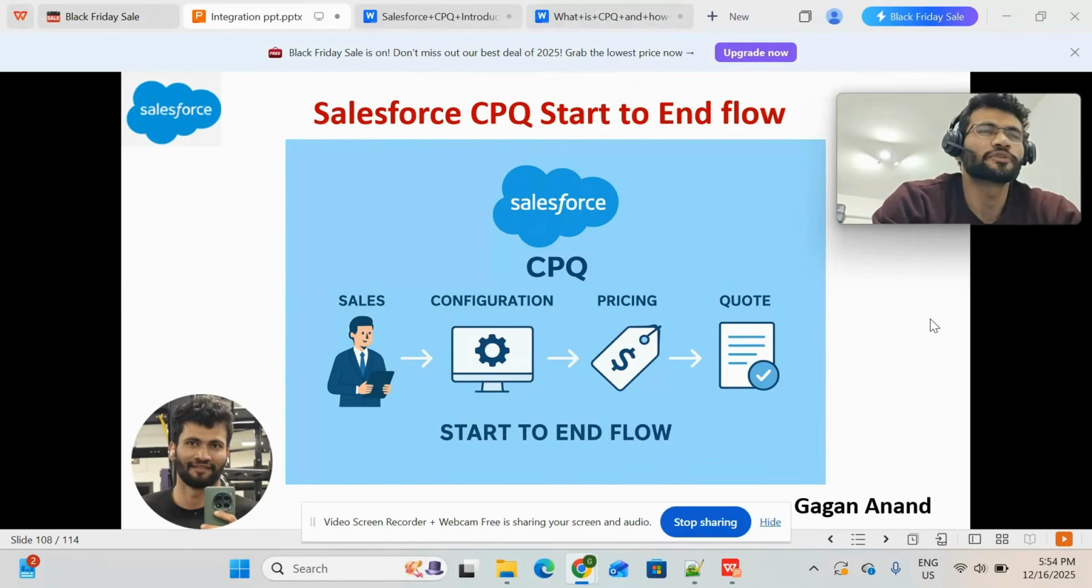Now Salesforce CPQ has been merged with Revenue Cloud. So if you want to implement Salesforce CPQ, then you have to take the license of Revenue Cloud. This is Salesforce CPQ Classic, but you can do the same thing with Salesforce Revenue Cloud as well.